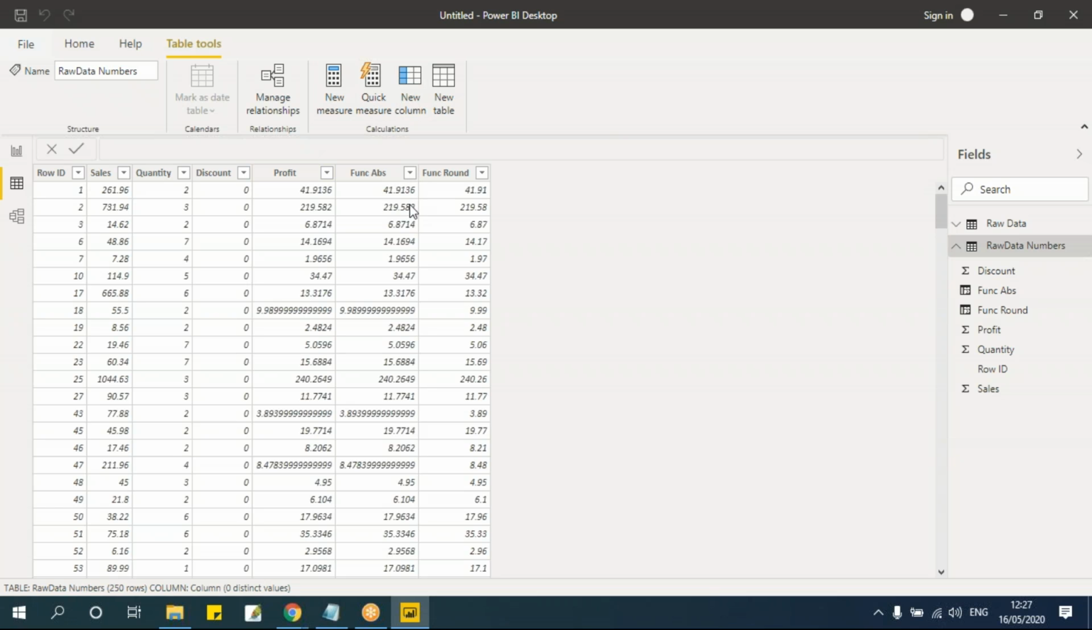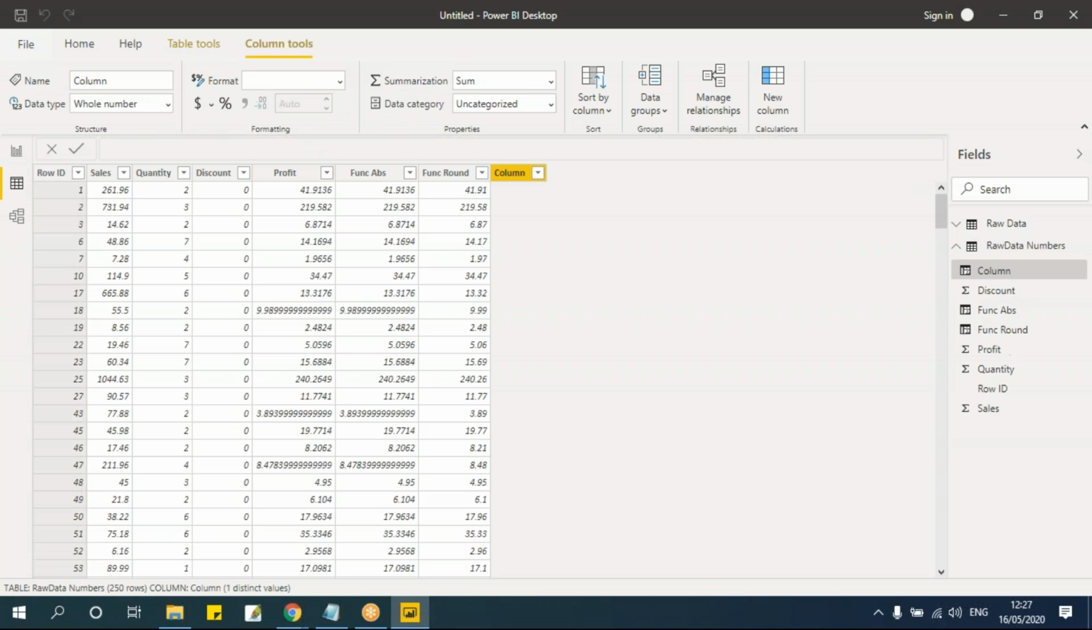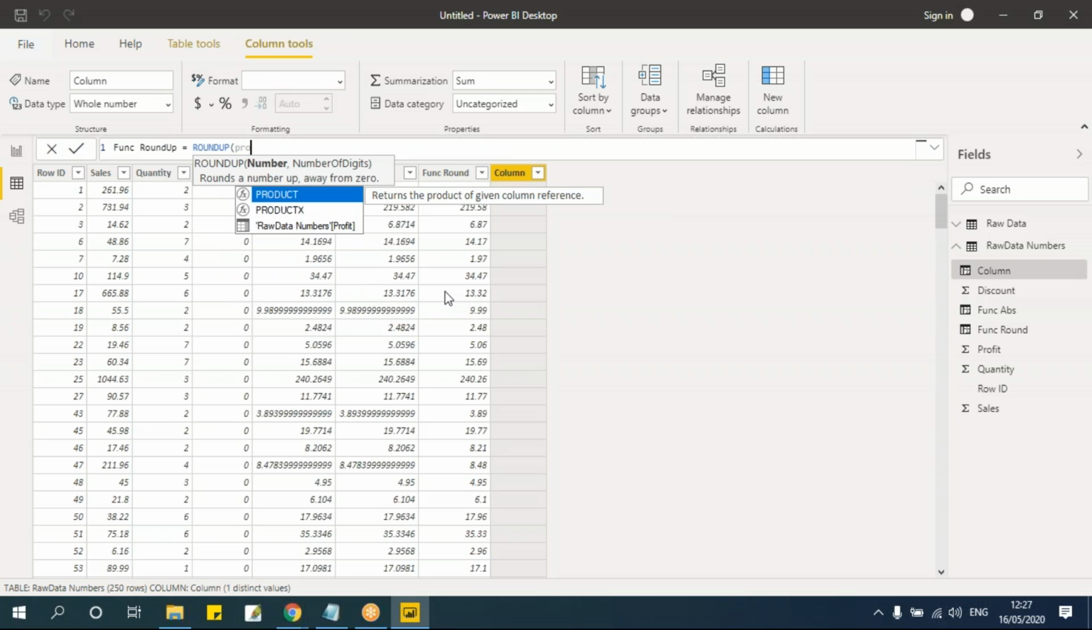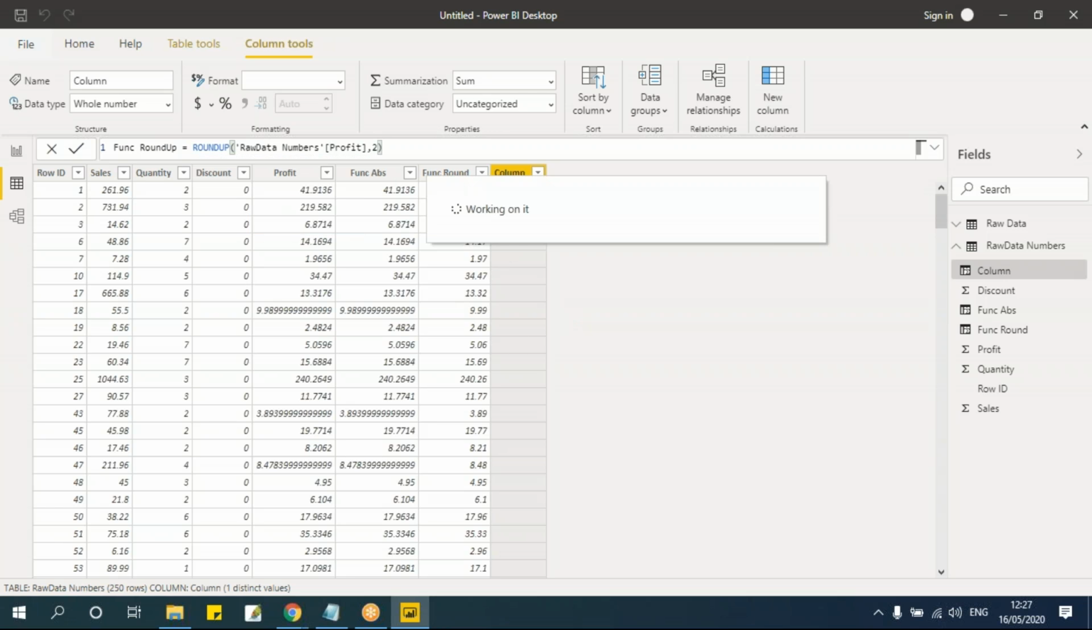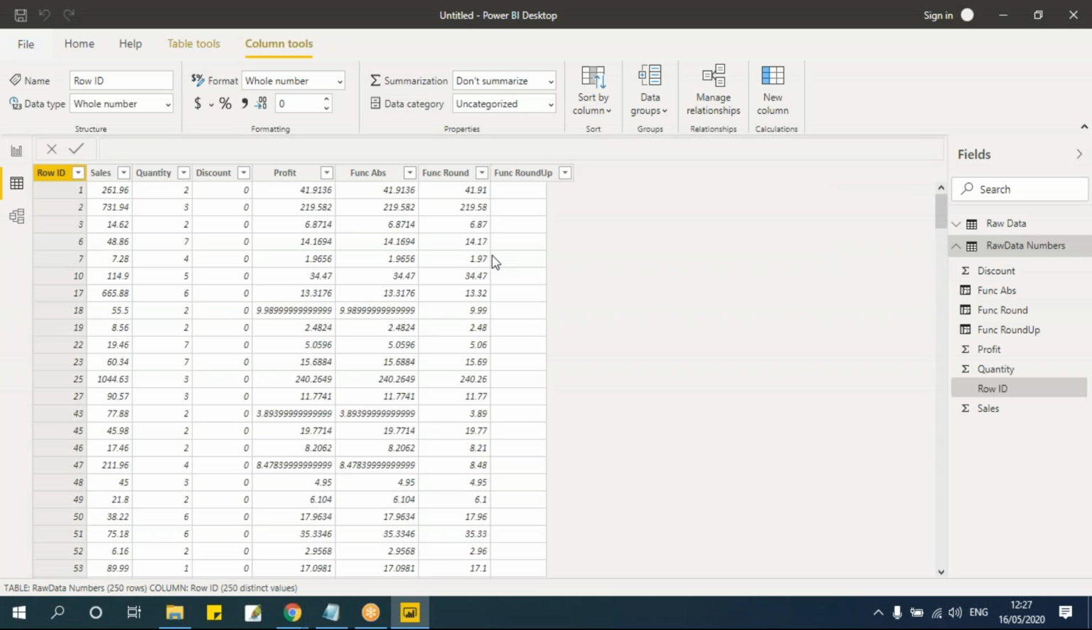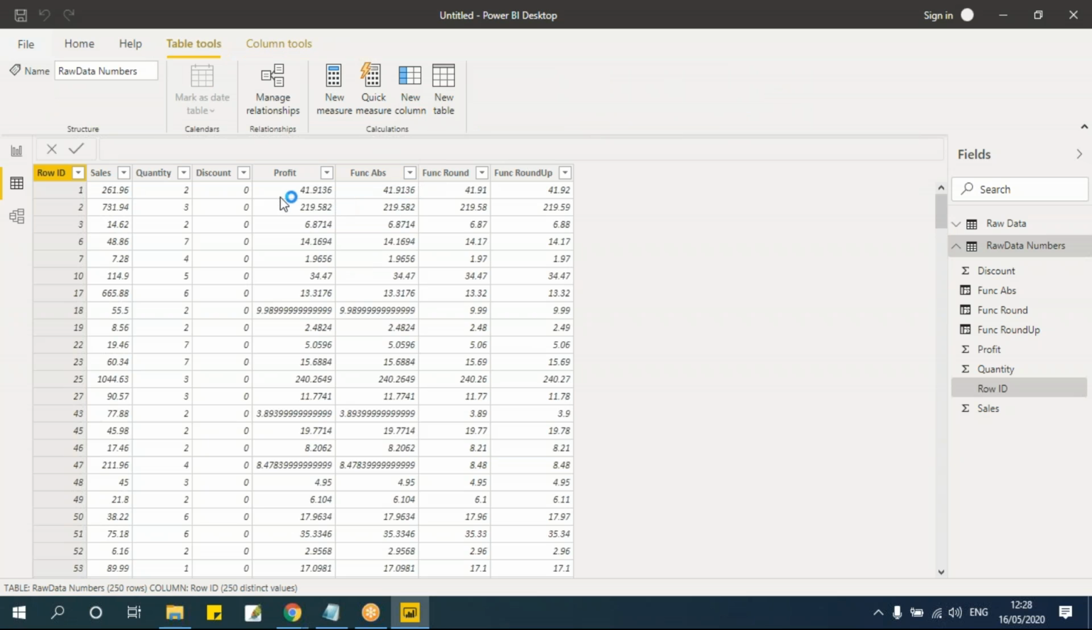New column. Say function ROUNDUP. ROUNDUP means always rounding to the higher level. Say ROUNDUP profit, comma, number of digits, I'll say 2. So you can find the difference here between ROUND and ROUNDUP. Here it says 41.91, that is 0.9136. This 3, when it is rounded, will still be 1 only because it will come to the lower end. But when you see here, it is always rounding to the higher end, say 41.92, or if you see here 219.59.